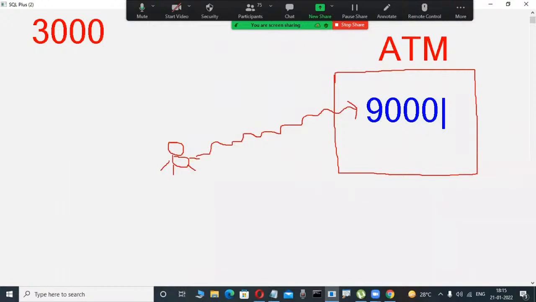No. Here my balance is 3000, so how can I get it? Okay, so 9000 rupees is impossible. In this case, it will give a message. You are observing your ATM machines, yes, some message will be displayed. Suppose insufficient funds is a message.